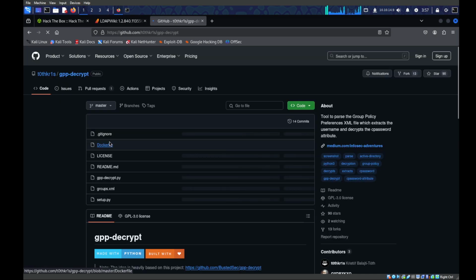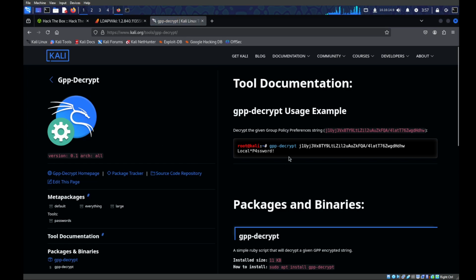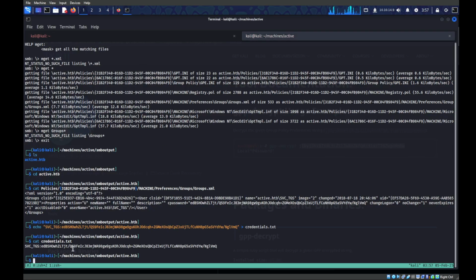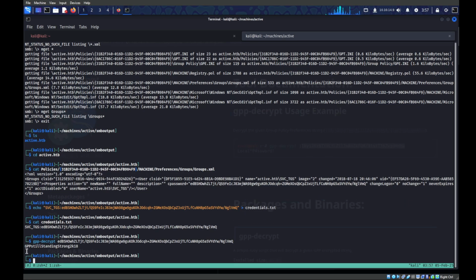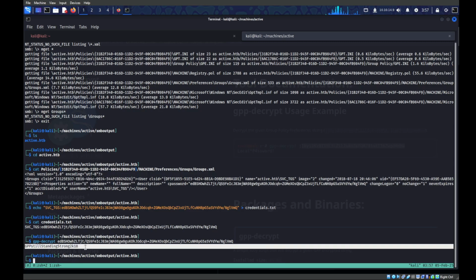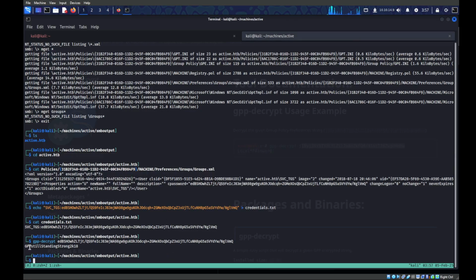So I'm seeing GPP. I prefer to use Kali tools because they're already installed on my system. So I'm just going to use gpp-decrypt with the string. That should be really easy to use. So I'm just going to copy the password string, do gpp-decrypt, and copy it in. And there we get the password. It's weak encryption. So we actually got this password.